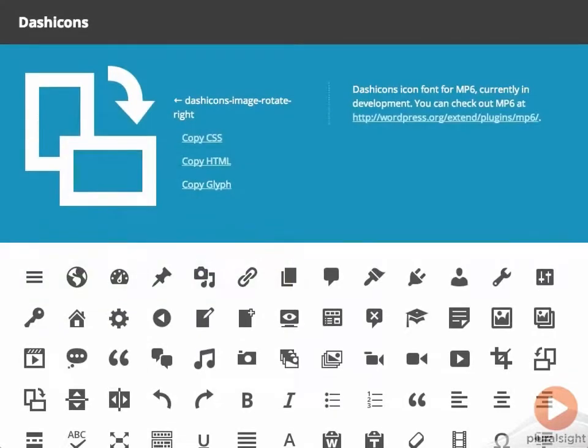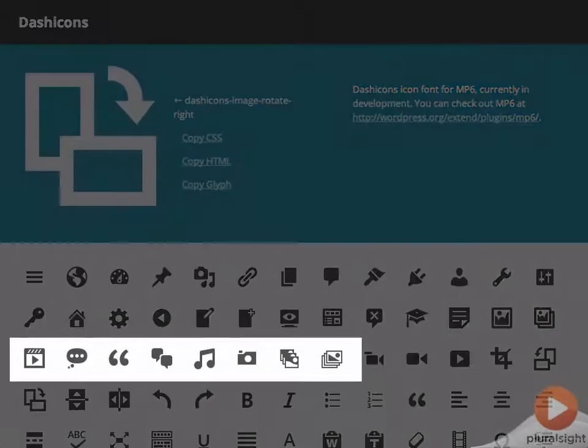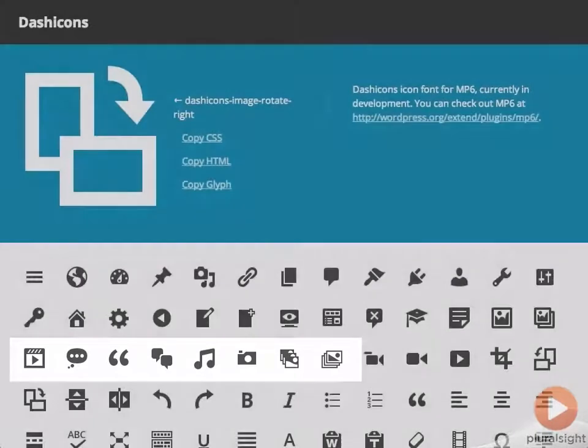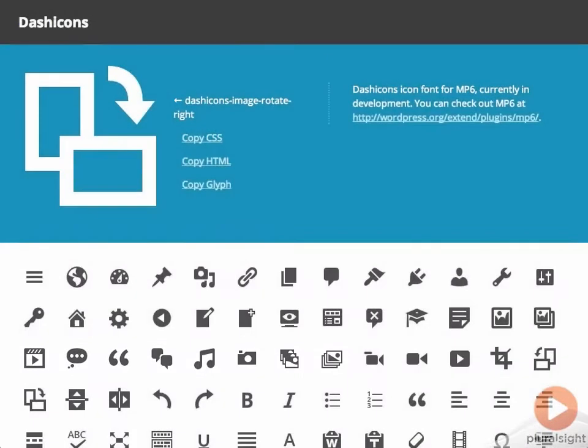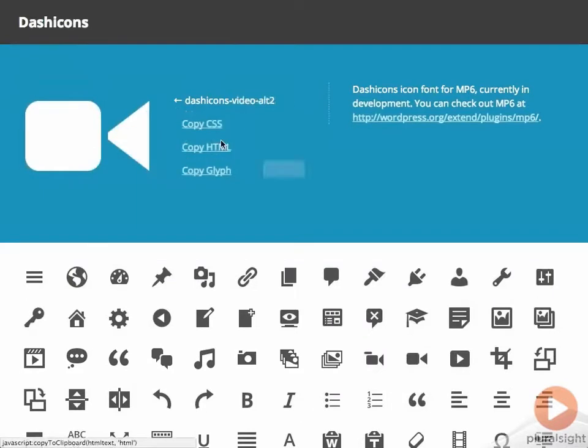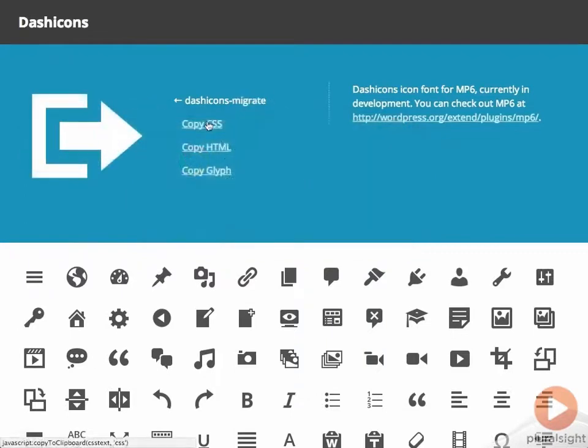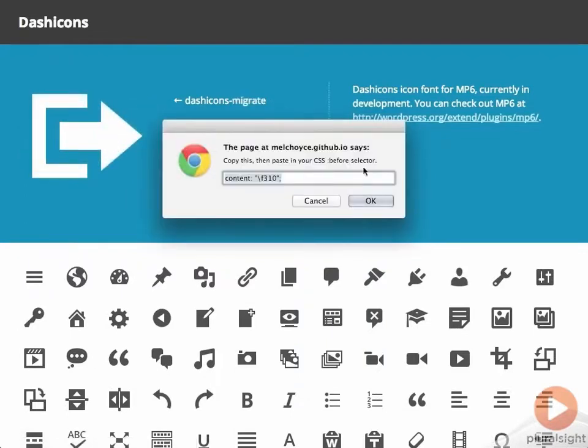For example, icons for the various post formats are built into Dashicons natively, so rather than trying to figure out something that would be appropriate for those post formats, these icons were designed specifically to represent those things. Dashicons use the dashicons prefix, but you can create your own custom CSS rules with the icons by just copying the CSS code from the GitHub Pages site.